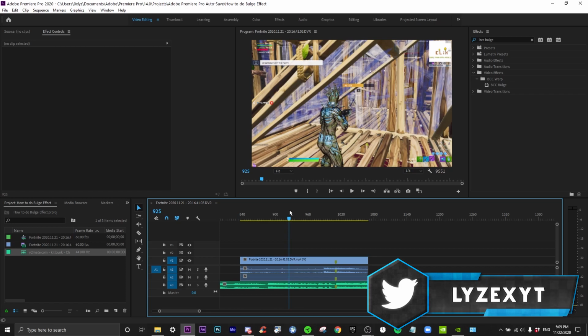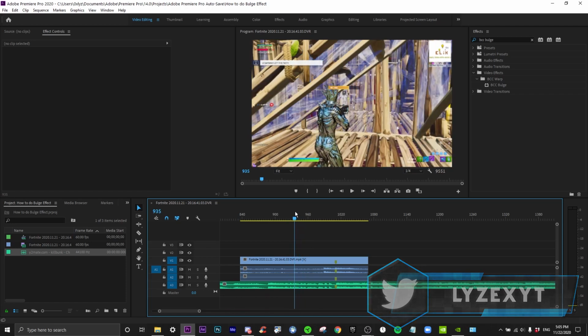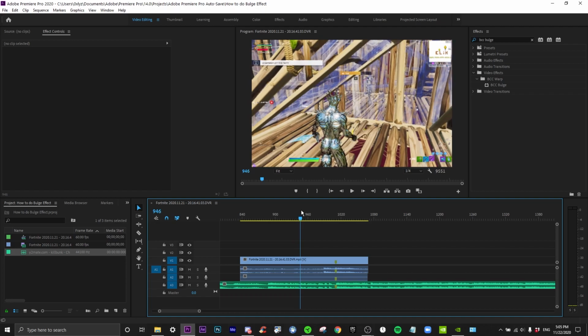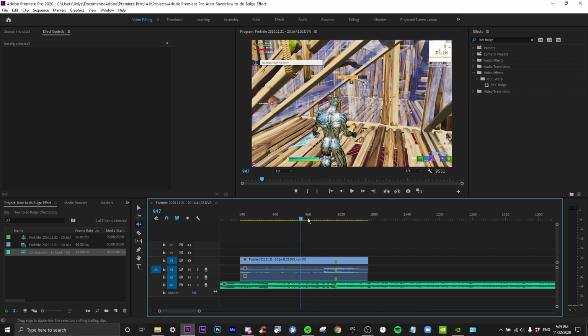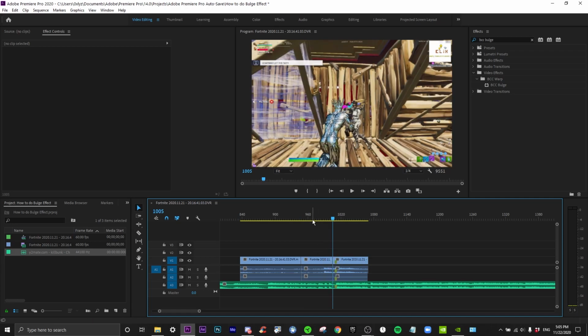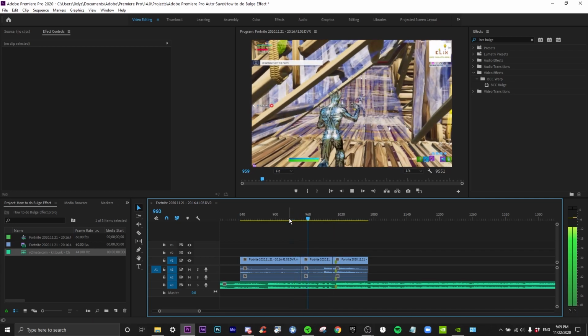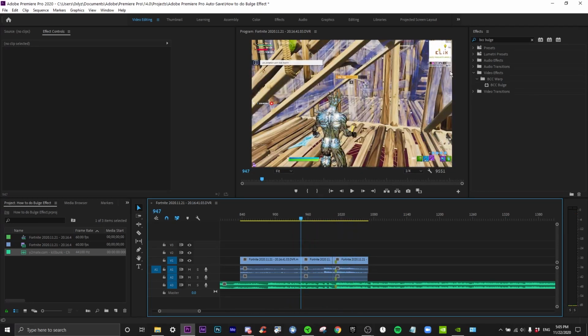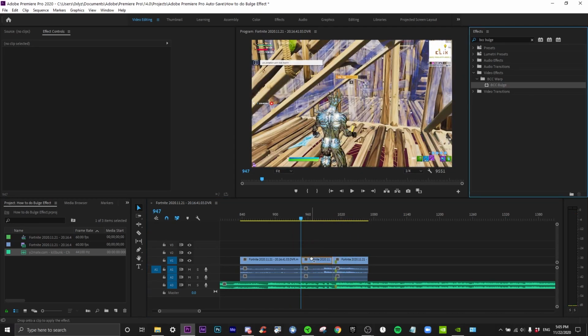So pretty much, it's pretty simple. First of all, you want to find a good time to cut the clip. When he says tripping, the music kind of fades out, so you want to cut it there, and then go 5 frames before the kill like I usually do, and then push up BCC bulge and just apply that.